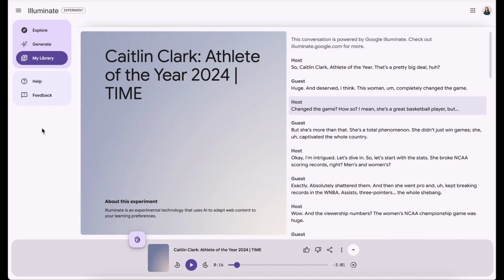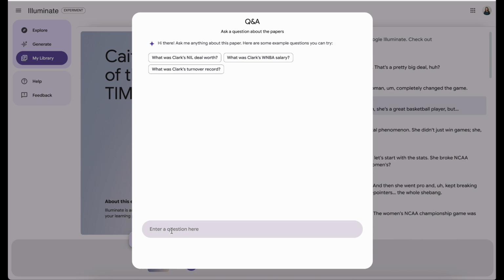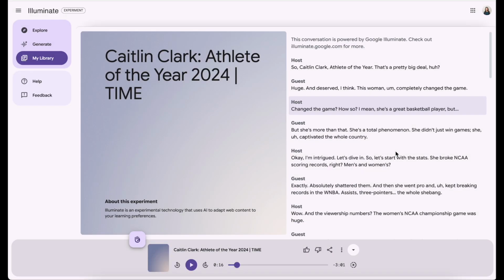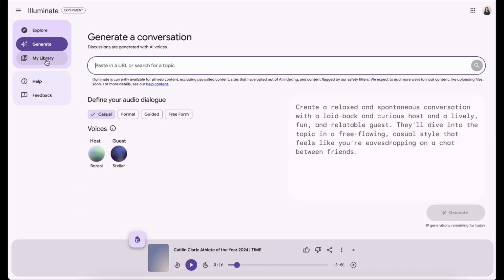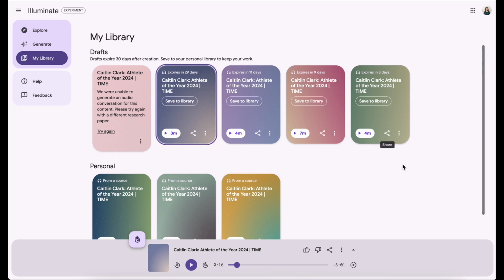If you model this full experience here, you can also show how you can raise your hand, type in a question, and then you'll get that audio response about whatever resource, in this case, just that one thing that we uploaded here. So this is Illuminate. We looked at the Explore tab, the Generate tab, and then My Library is where all of your stuff will live.